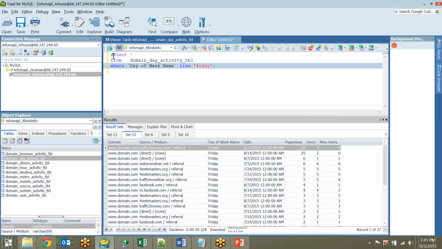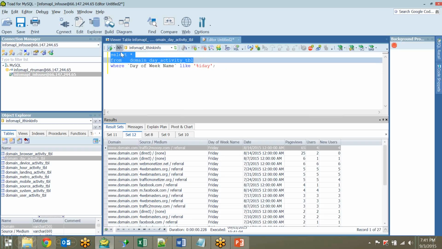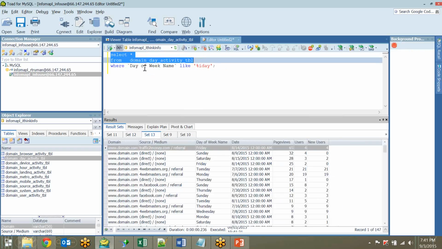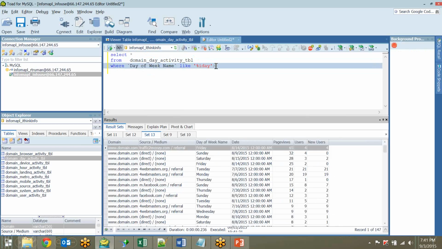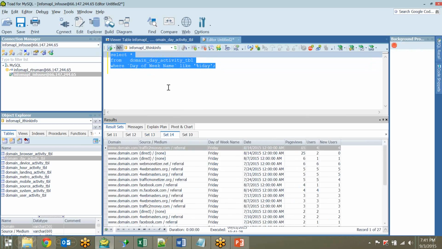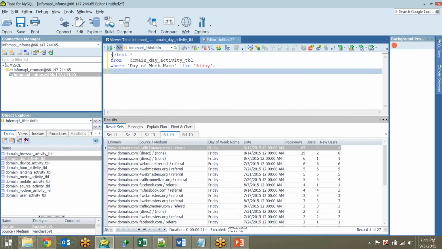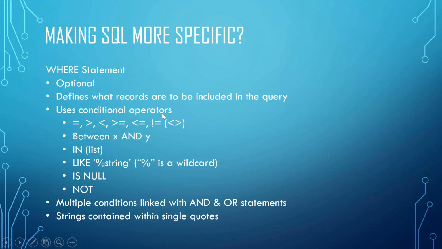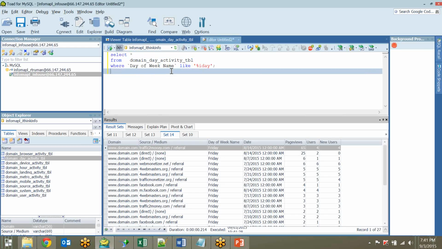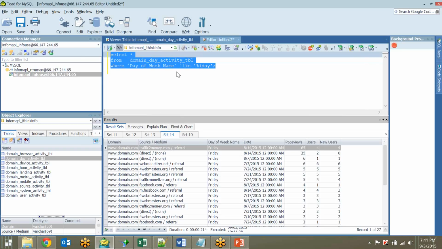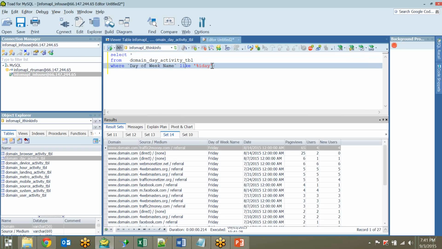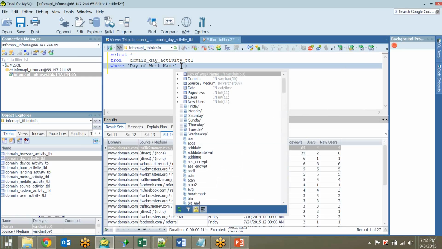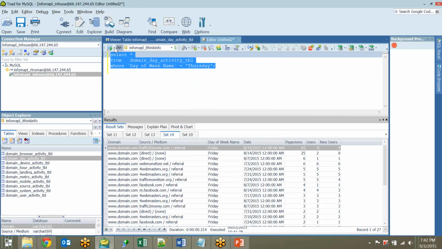So we've looked at the SELECT FROM, again, which is the most basic statement, but then we added a condition to it with the WHERE clause. Any questions about the SELECT, FROM, and the WHERE clause? Okay. Let's proceed. Let's go back to Thursday.